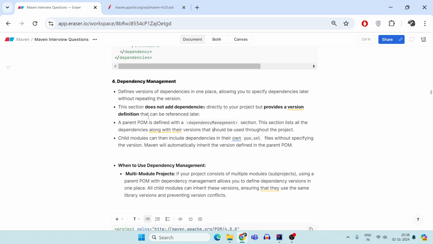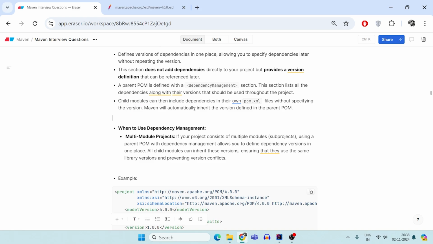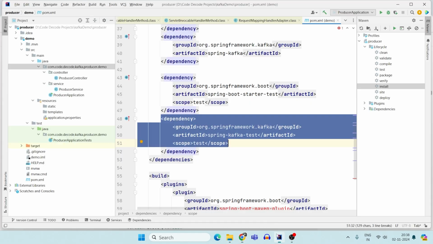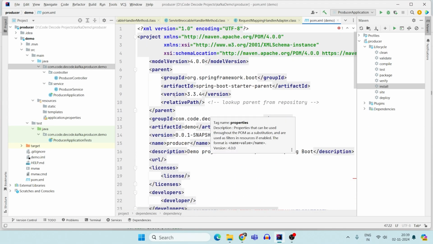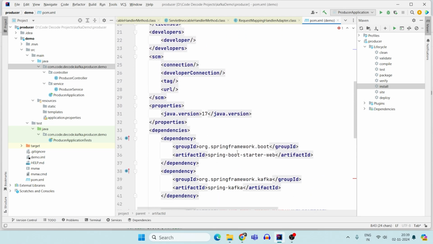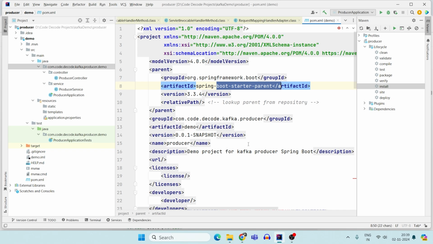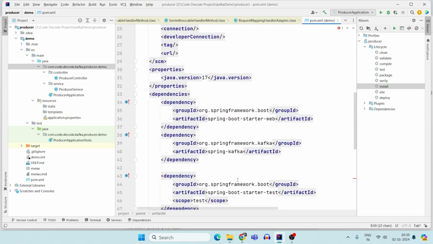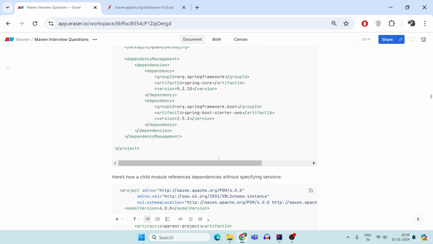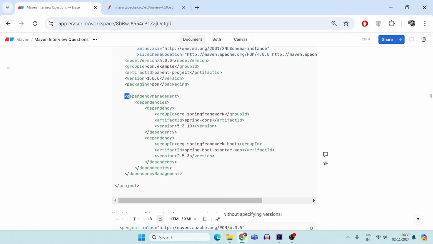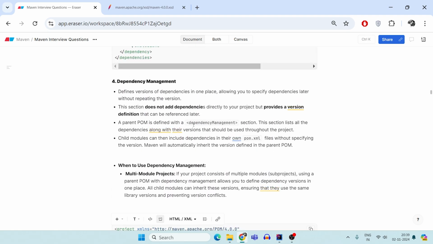So a parent POM with a proper dependency management section will make sure that all your children have these particular versions available to them. Child modules can include these dependencies in their own POM without specifying the version. Remember, since we have the starter parent defined, that is the reason we have omitted the versions. But in the starter parent there must also be a dependency management tag. If there is, then it will make sure that the child has only that particular dependency version that is defined in the dependency management of the parent POM.